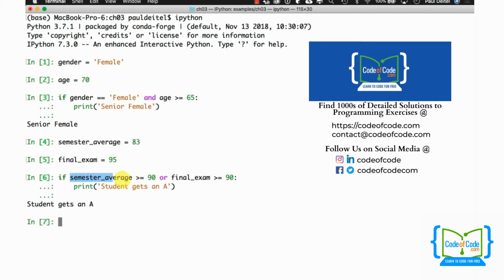Alright, so let's go ahead and execute that. Now in this case, semester average is not greater than or equal to 90, so this is false, but it's either or. Either of the two can be true in order for the entire thing to be true. So if semester average greater than or equal to 90 is false, the or gets evaluated, and I then look at the condition to the right of that to see if the final exam is greater than or equal to 90. In this case, it is, so student gets an A is displayed.